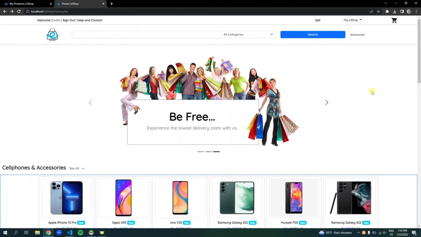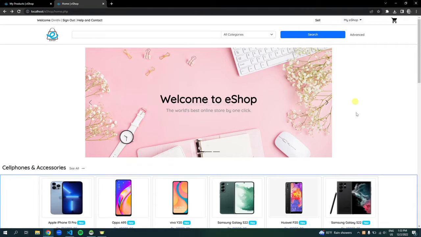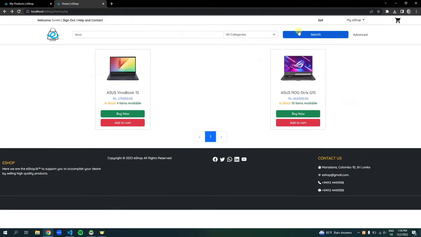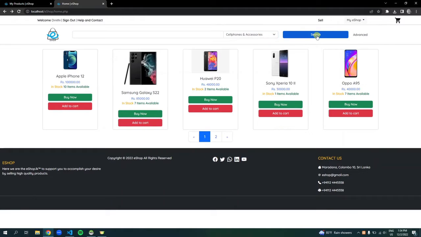So here's our homepage. First, let's search for something like Samsung and search, or we can search for Asus, search, or we can search for something using the category menu without entering any keywords. So let's search for mobile phones, cell phones and accessories, and search. So there's two pages. So this is what basic search looks like.